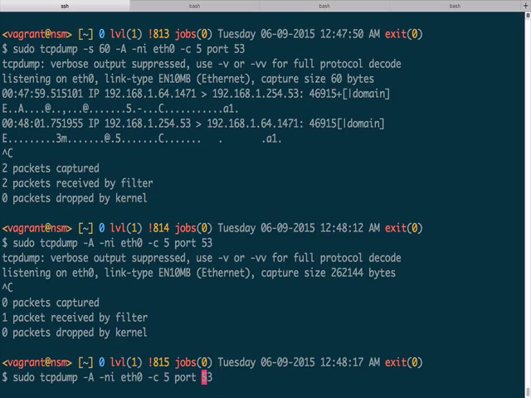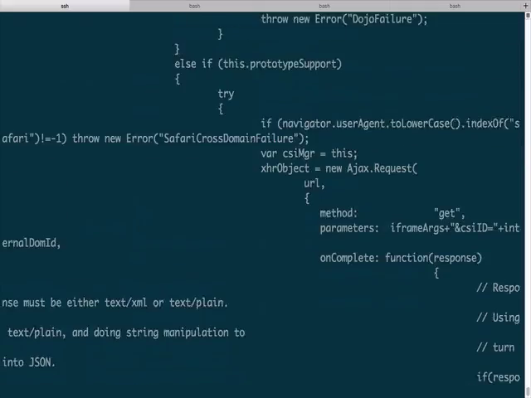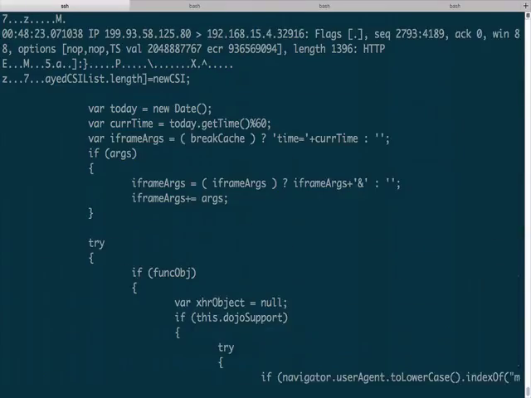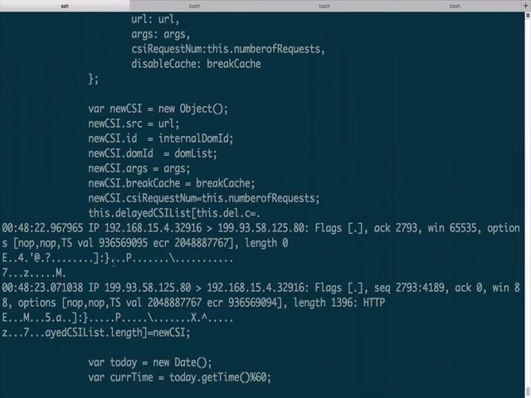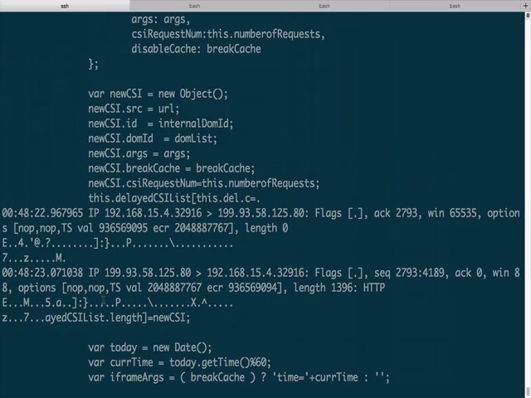Actually, this is a better filter. Let's do port 53 or 80. Now we're seeing juicy stuff. We got a script in here. Let's scroll up to a different packet from this list. This machine, 199.93.58.125, is sending data. This is the server, and it's sending data back to the client.